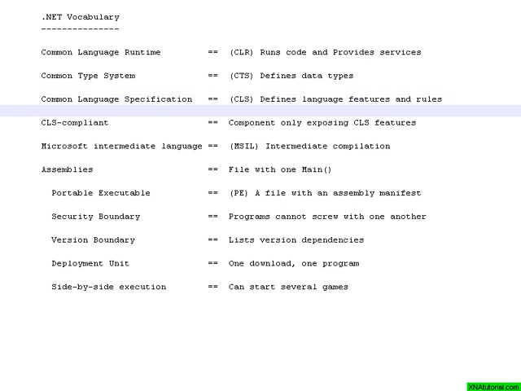These two languages are CLS compliant, and as long as you only use the data types that are defined by the common type system, and you use a language from the common language specification, and you run it through the common language runtime, then your program is CLS compliant. And as long as your program is CLS compliant and it's only exposing CLS features, that means that your component can be used by any other language that abides by the same rules.